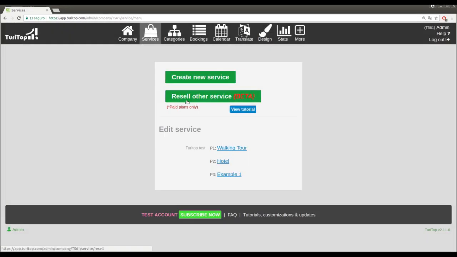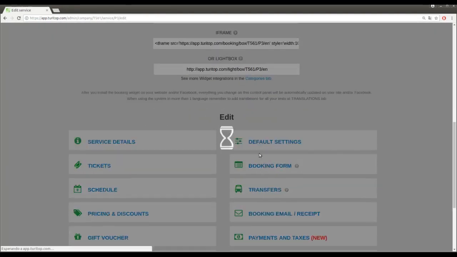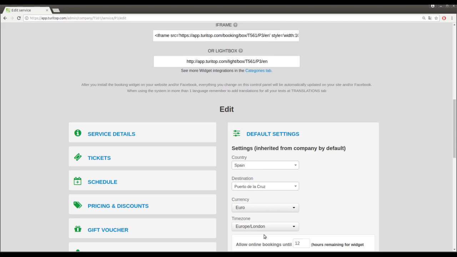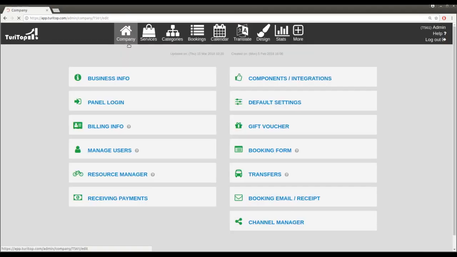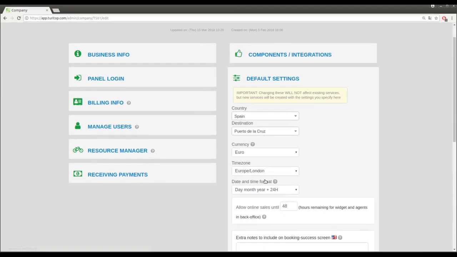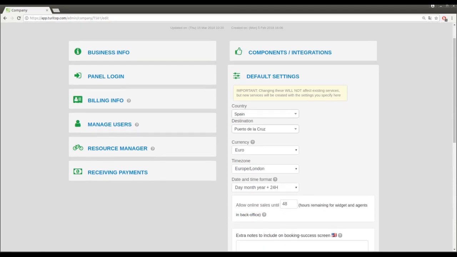Also, our Google account must have the same time zone set so the bookings will show up correctly. But also, we need to check that our company has the same time zone too. To do this, we go to the section Company, and in the tab Default Settings we can check if it is the same time zone like the services.